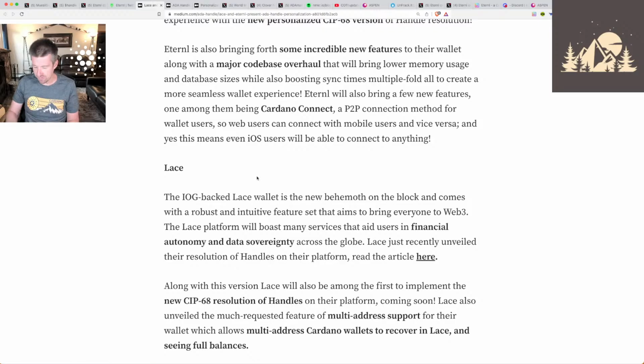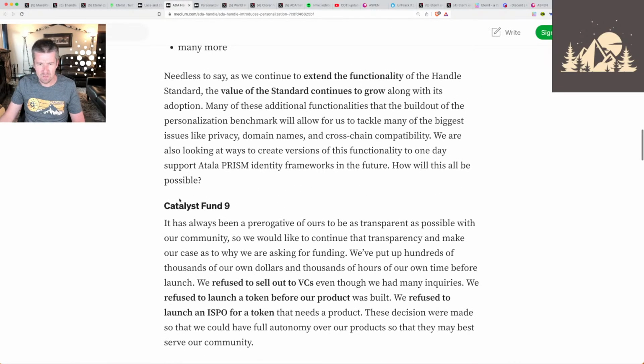Congratulations to the adaHandle team. Really nice to see this coming around. This was in Catalyst Fund 9, I think, is where they first got some funding to make this happen. Personalization and subhandles are the two big things they have coming out, and it's cool to see personalization right around the corner. All right.